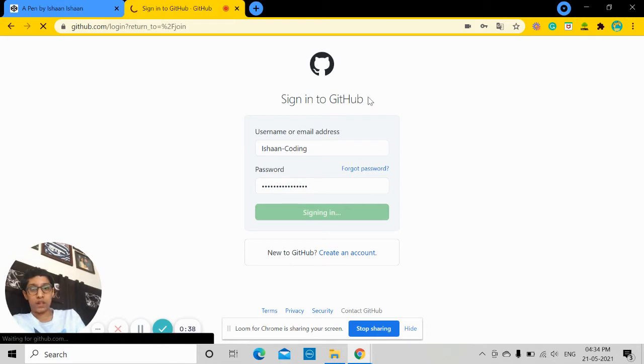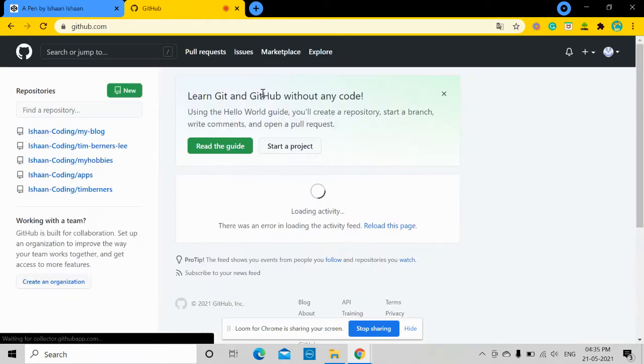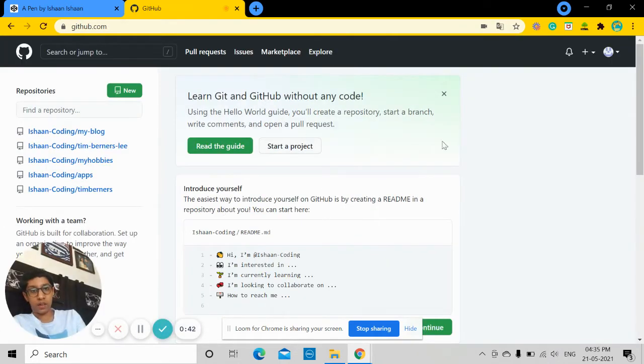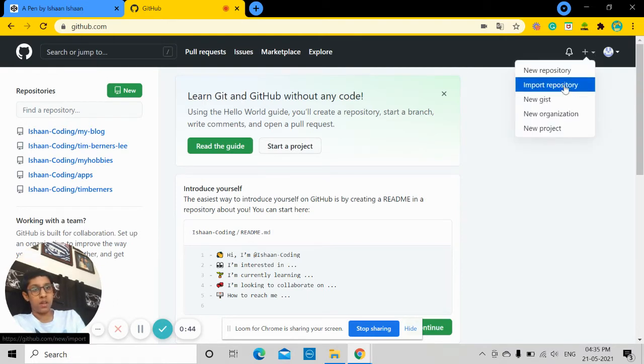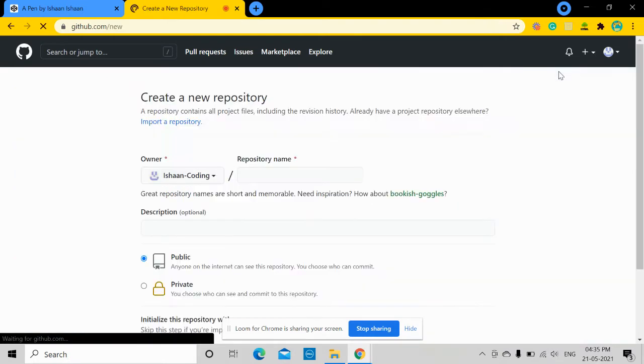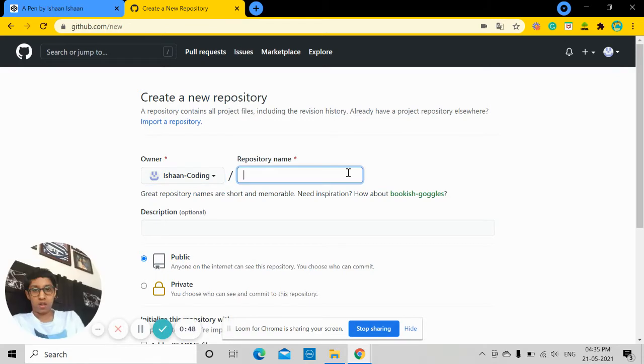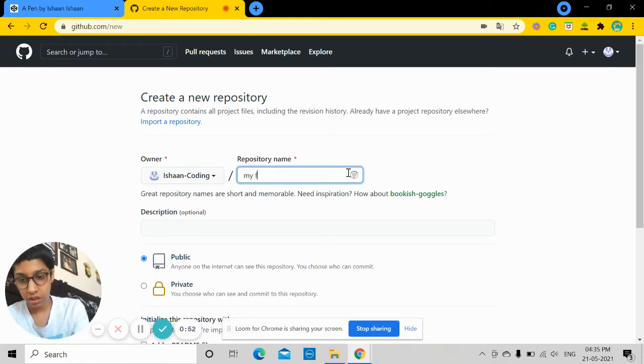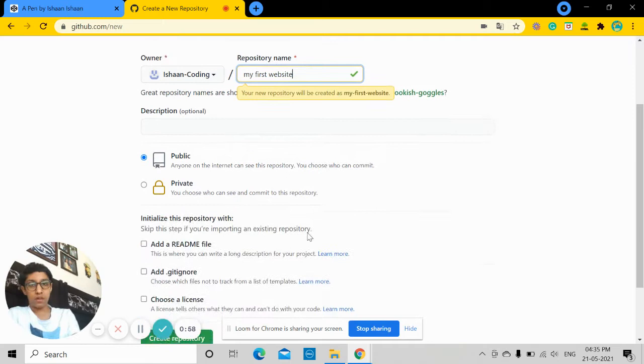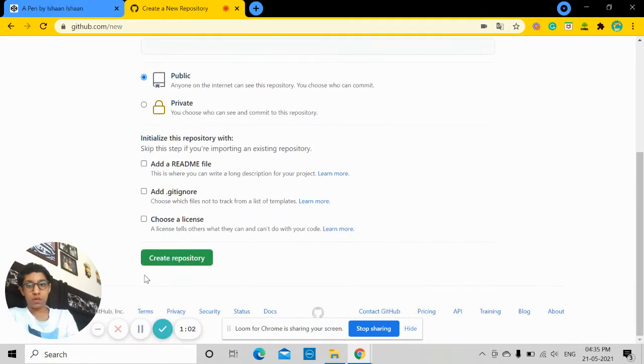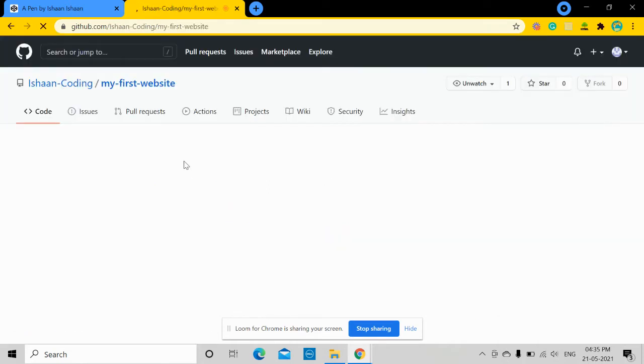After you create an account, you will have a page like this. Click on the plus, New repository. Then enter things like "my first website". Everything is available over here. You can see it will be shown like this. Note that you can't have spaces in between.